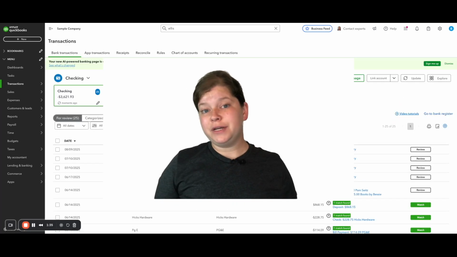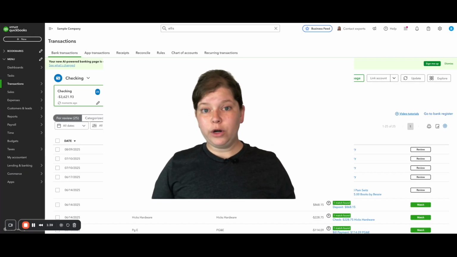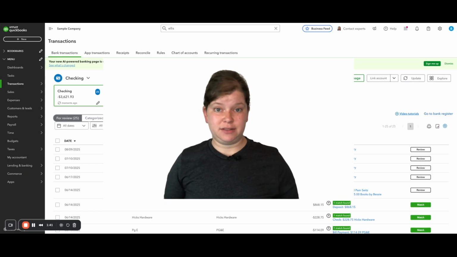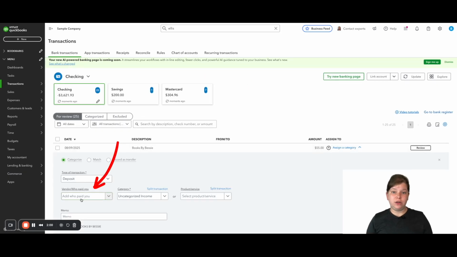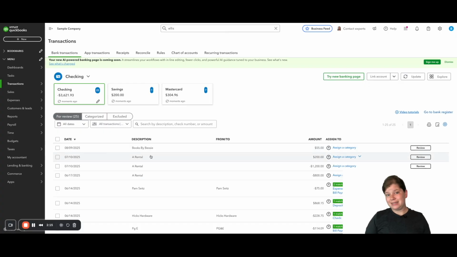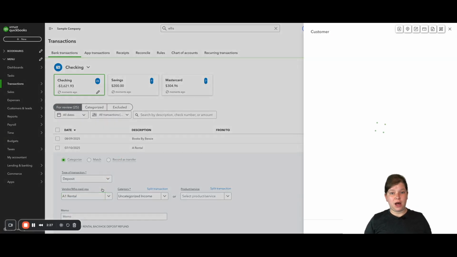Now let's say you're entering a bill or an expense or even categorizing a bank transaction, and you're wondering if the vendor is already in your system. So we're here in the bank transactions section, and here in the vendor field, we'll just start typing the vendor's name. If they already exist, QuickBooks will suggest a match here. If they don't exist yet, it'll give you the option to add new, so you can enter them on the spot and just keep moving.